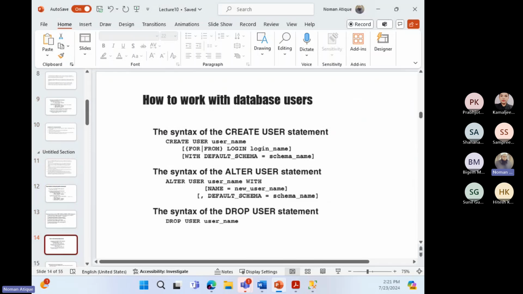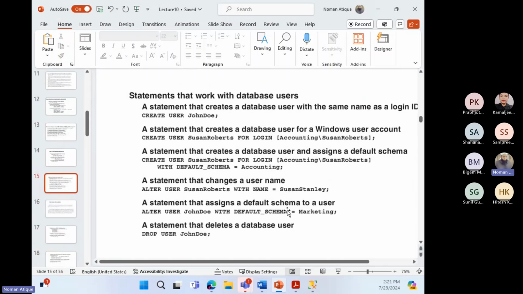If you look at this code, for example, these are the statements that are used to create users. We use the CREATE USER statement to create a database user. In this statement, you code the name of the user, which is usually the same as the login name. In that case, you don't need to specify the login name. This is illustrated in the first example. If you look at the first example, we'll show it over here.